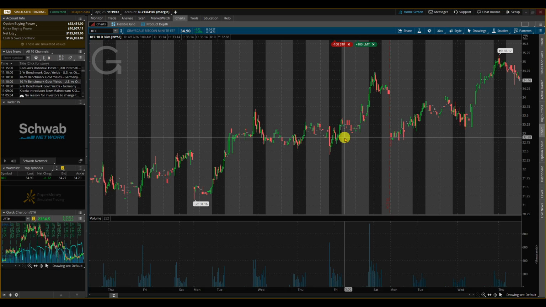That's it. You've enabled pre-market trading visibility on ThinkorSwim and can toggle it anytime from the Style menu.